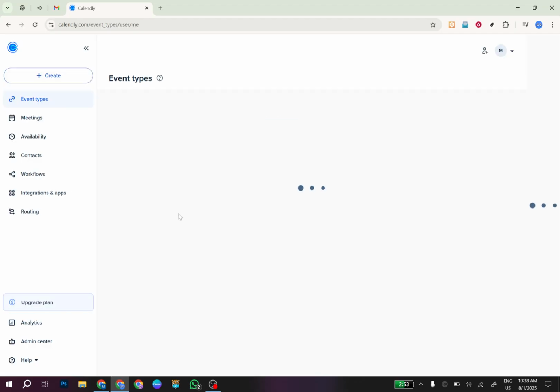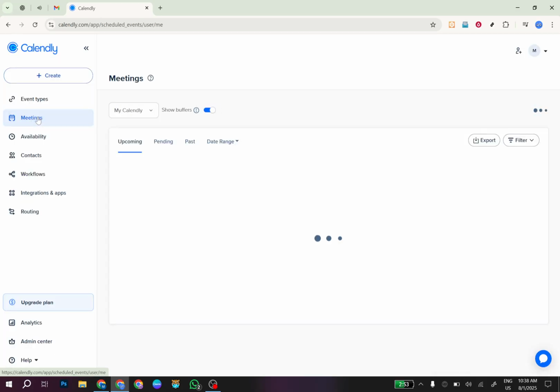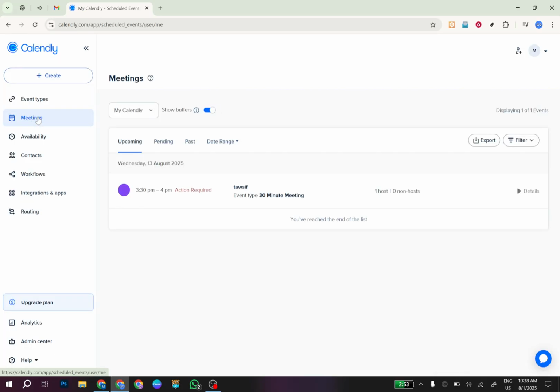Once you're logged into Calendly, you'll see your dashboard. From here, locate and click on the Meetings tab. This section is where all your scheduled events and appointments are displayed. It's essentially your central hub for managing current and upcoming meetings.